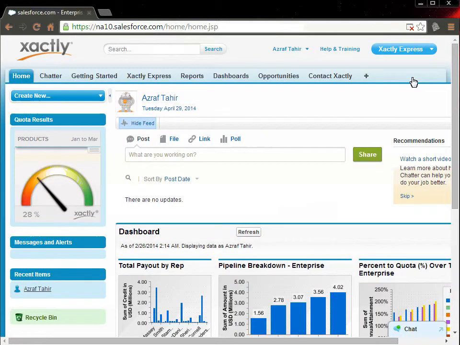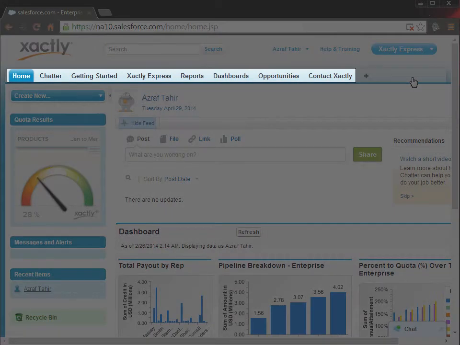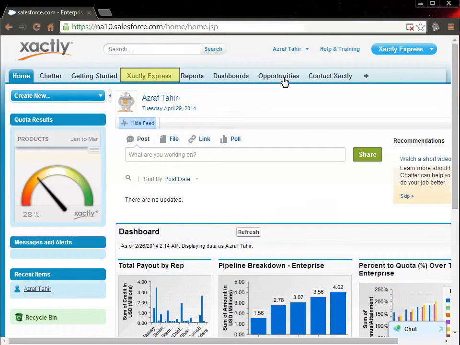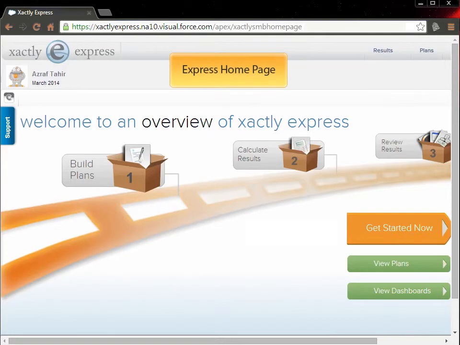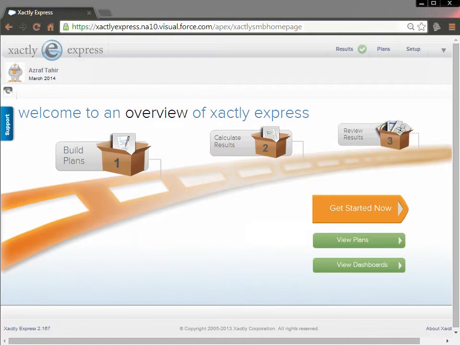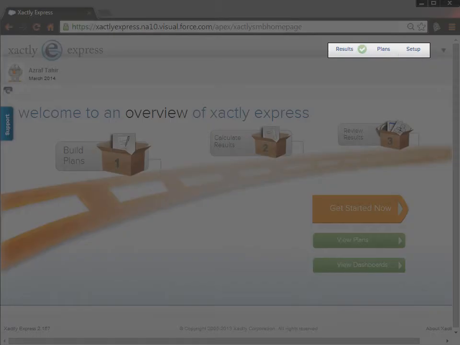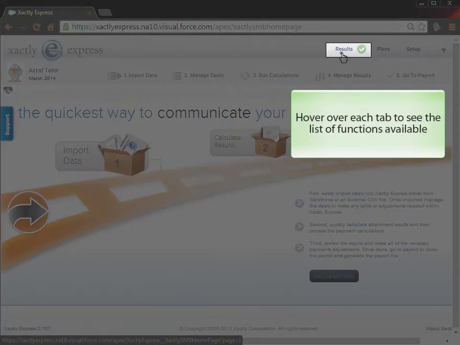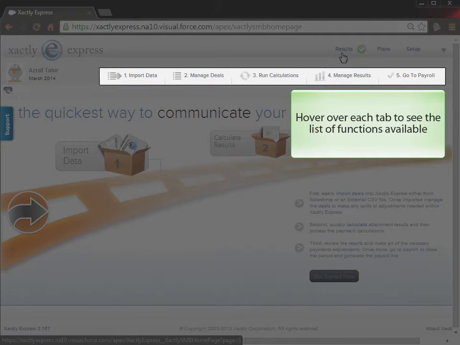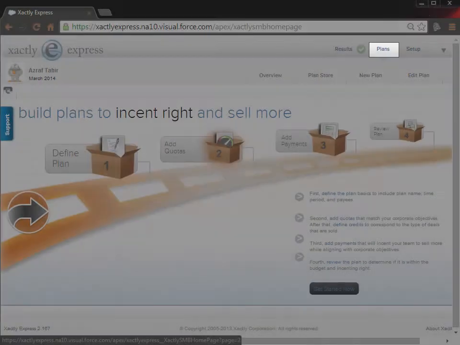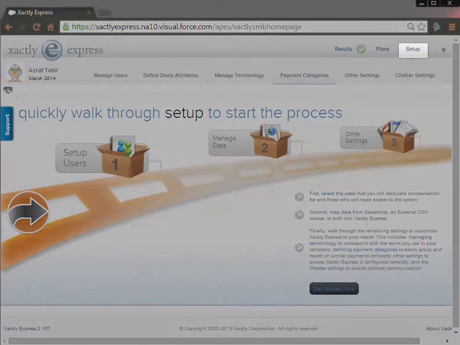You can also access Xactly Express by using the tabs at the top of the page. After logging into Express, select the Xactly Express link at the top of the page. The Xactly Express application will open. Once in the application, you have access to three main tabs: Results, Plans, and Setup. Hover over each tab and a list of available features will display. Here's the Plans tab. And the Setup tab.